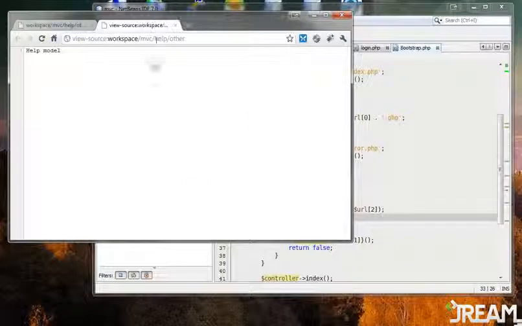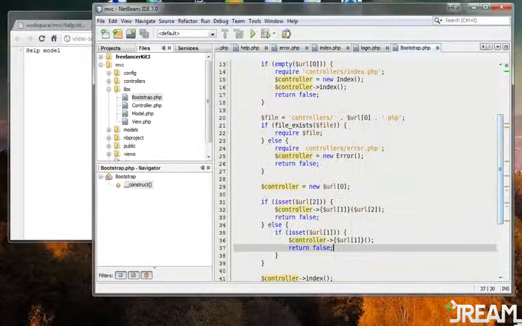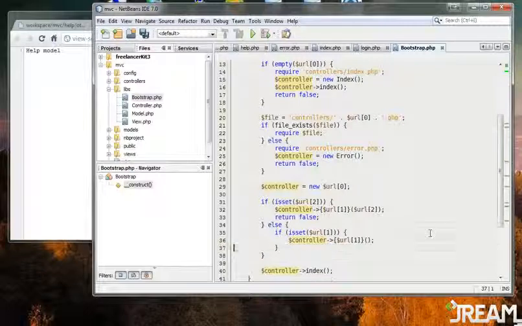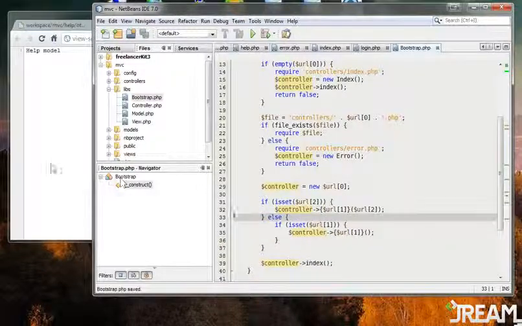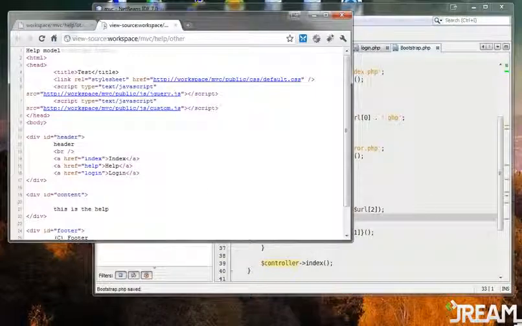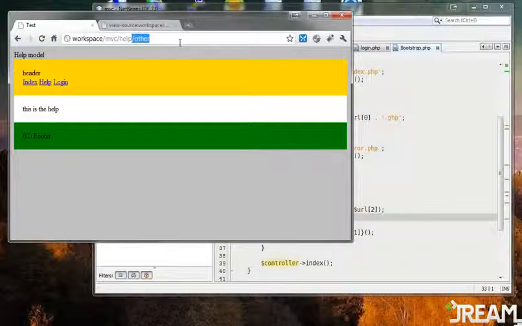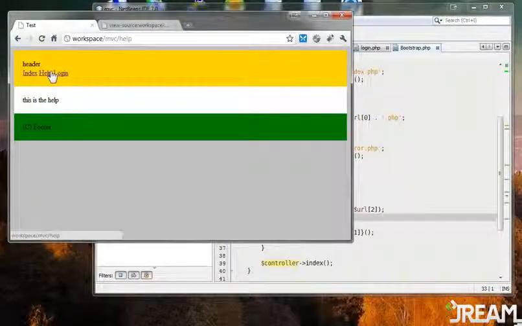View page source. What have I done? Is set URL 1. What would happen if I did that? Okay. I've done some serious damage here. Help. Login. Index. And with none. Okay, that looks like it's working.